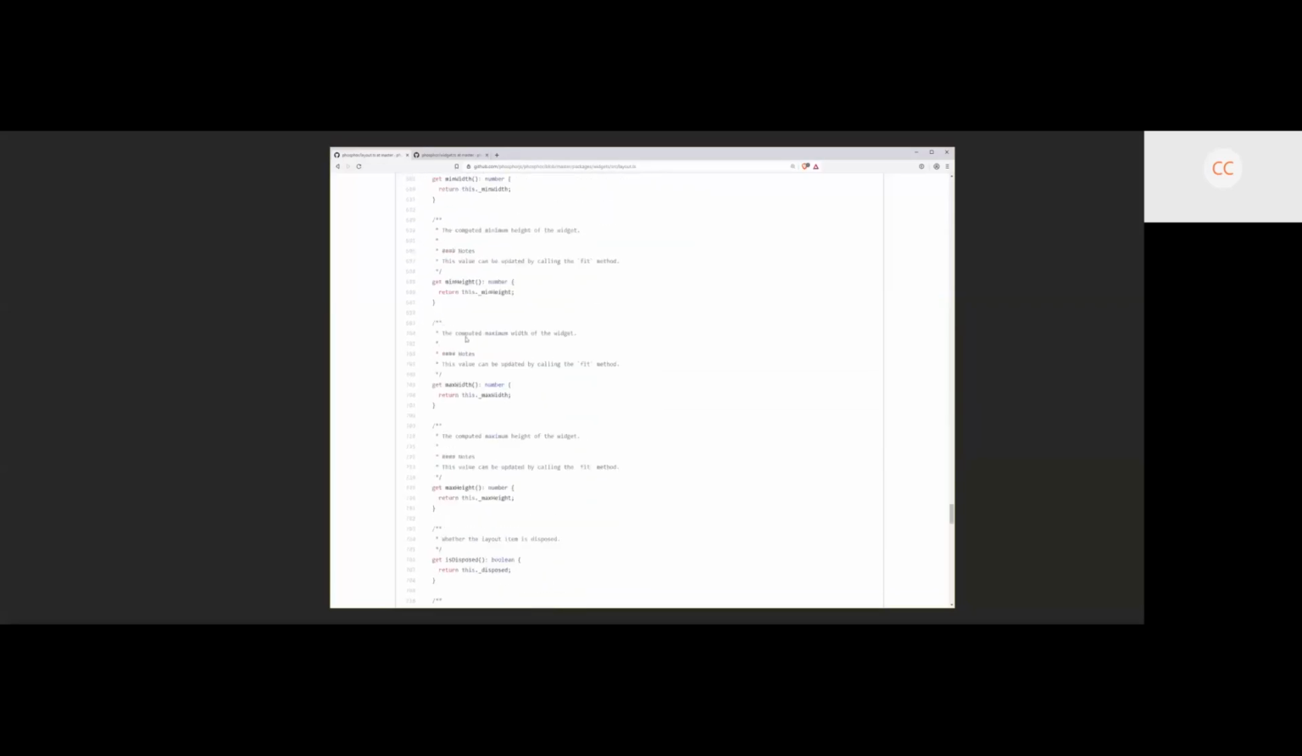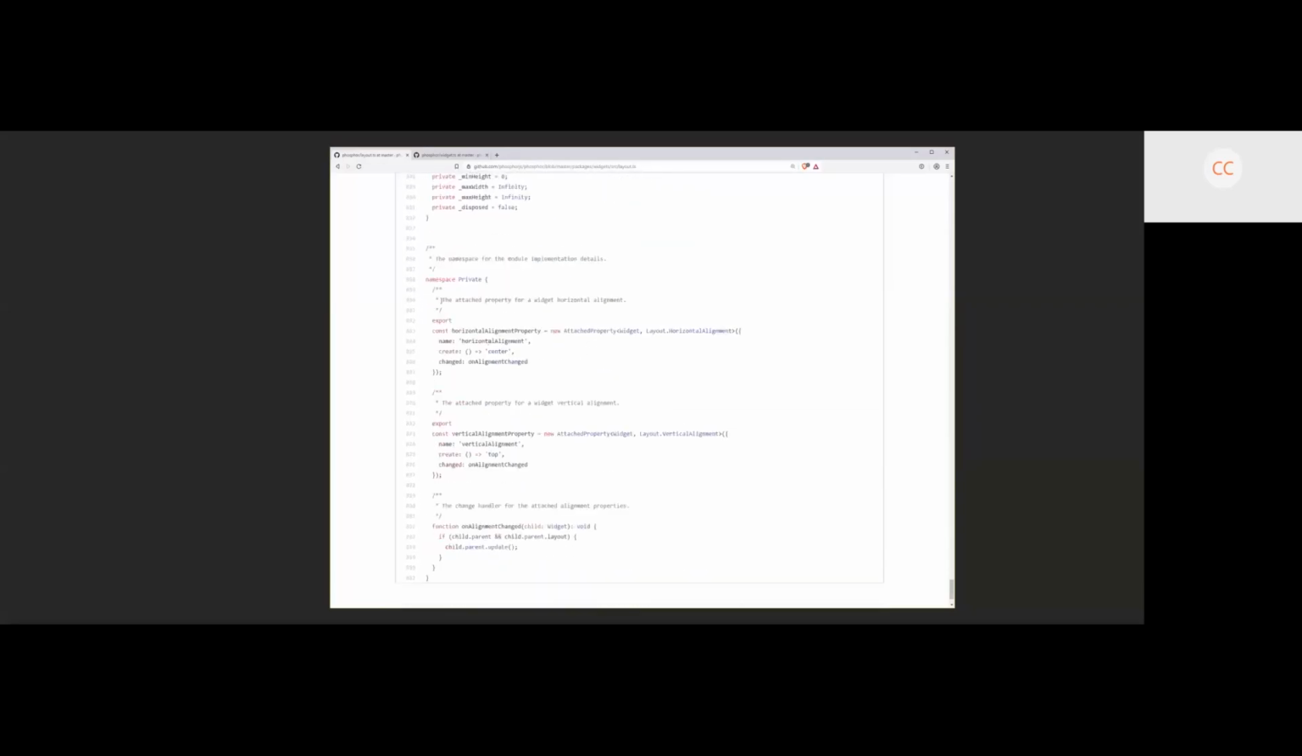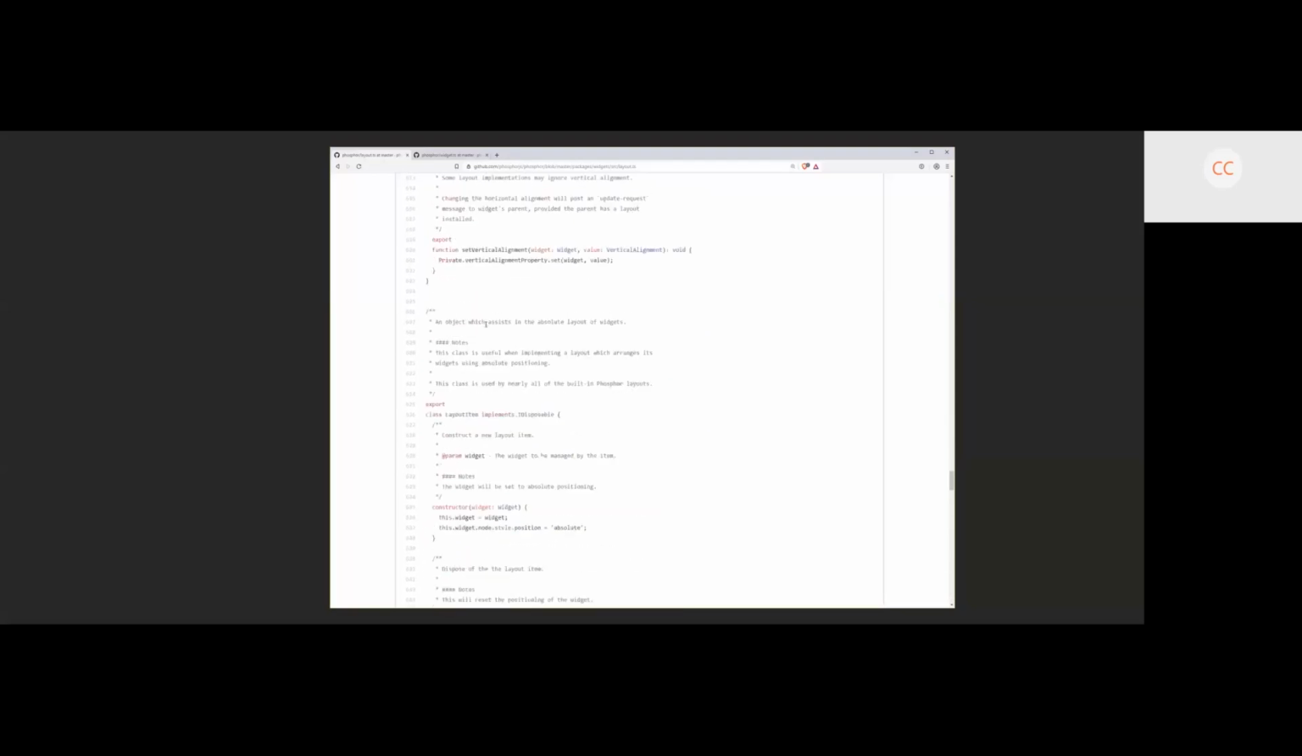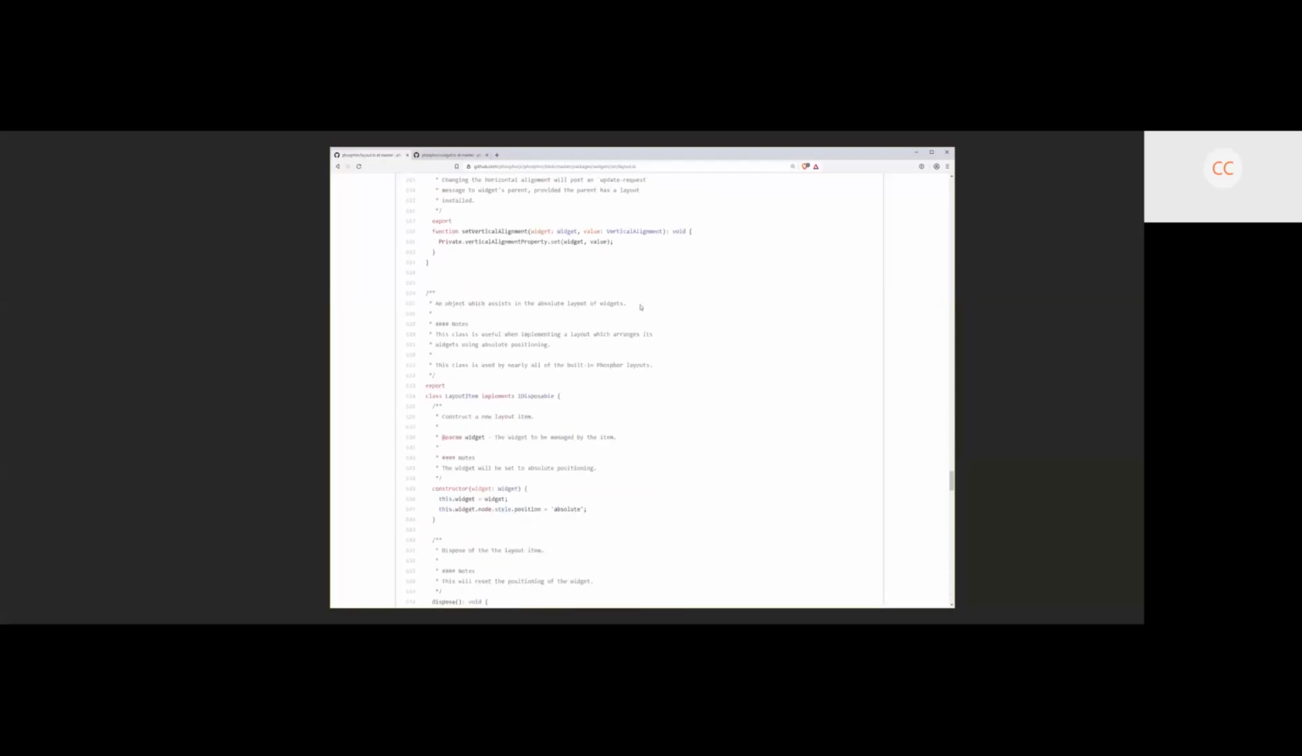And then we have a convenience class. I believe this is the last public thing in this module, which it is. And this is an object which assists in the absolute layout of widgets. When I mean the absolute layout of widgets, I mean the actual computing of the layout coordinates in pixels and the width and height of the widgets in pixels, and using the CSS position absolute in order to do the layout. So when we're talking in the context of a panel layout where you as the user of Phosphor are styling and laying out things with CSS, that is not an absolute layout.